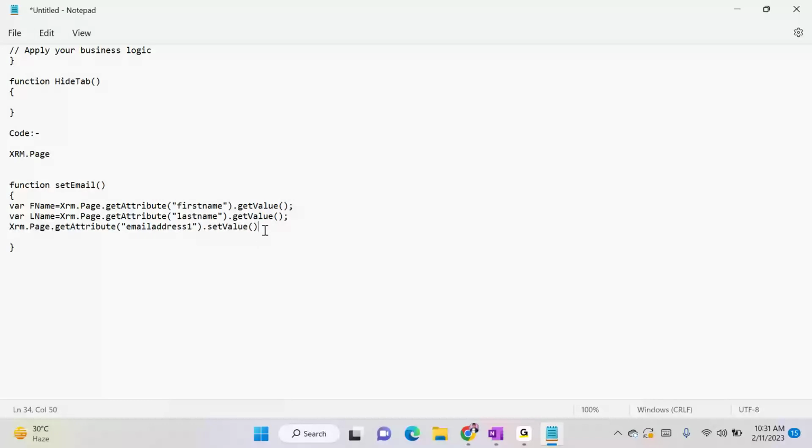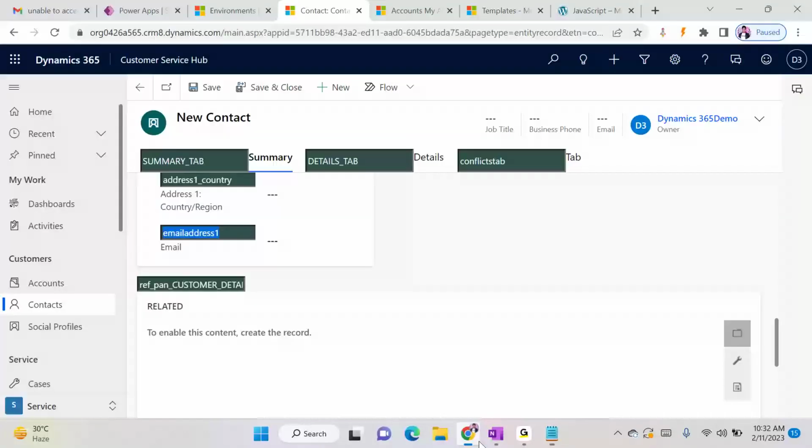First name, last name. First name will be stored in this variable. Okay. Then last name, then at gmail.com. Will this work? Okay.